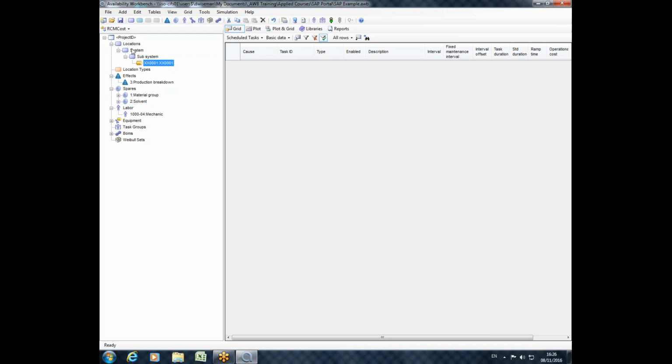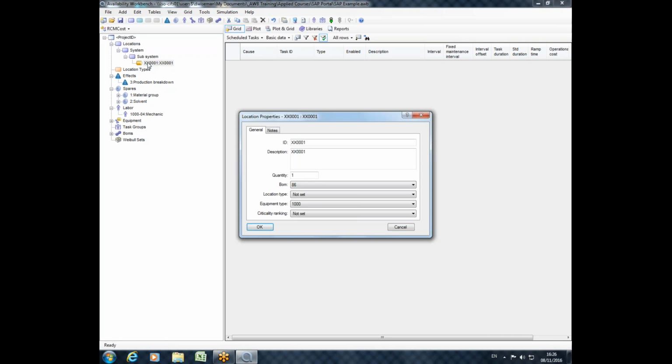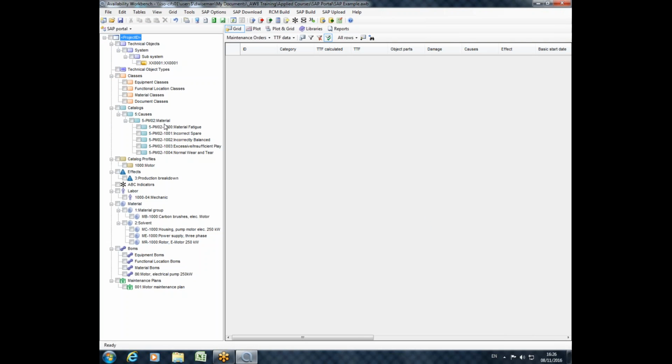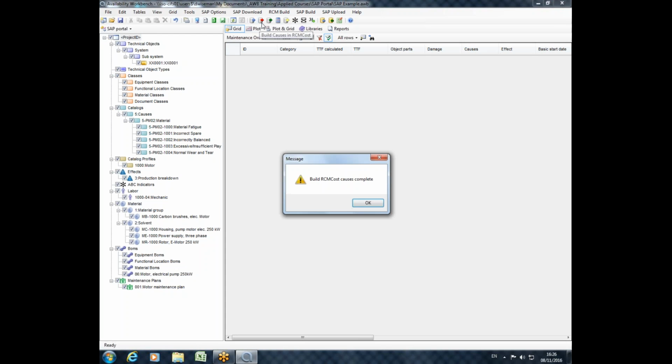So I've built the technical objects, locations. The little icon it's using for this one is still a location, it just has an equipment type. Then I go back and select everything again, and this time I click Build Causes. So it's two steps, one to get the location hierarchy and then another to get the causes. Yeah, that's right.